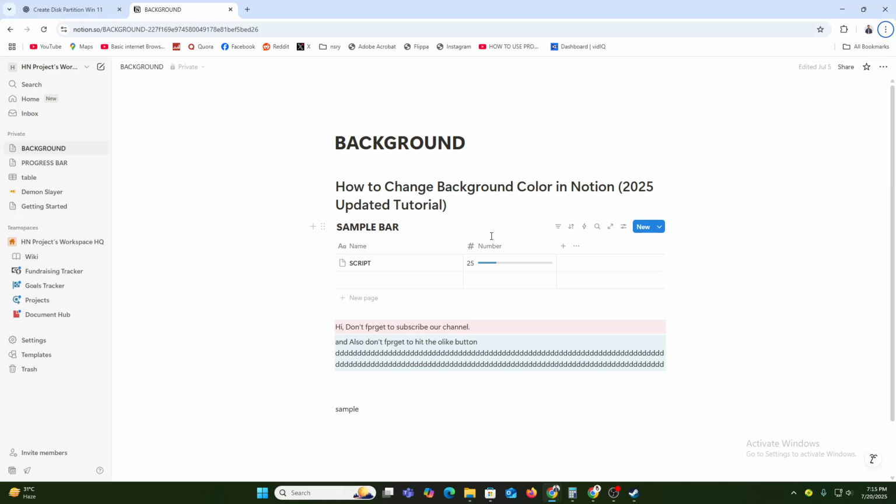So first of all, what actually is Notion? Notion is an all-in-one workspace. It combines notes, tasks, databases, calendars, and more, all in one place. You can use it for personal productivity, work, projects, journaling, or even managing a whole team. And the best part is it is completely free to get started.